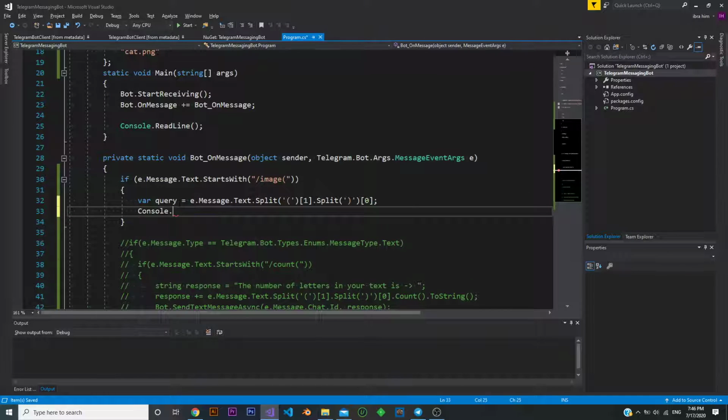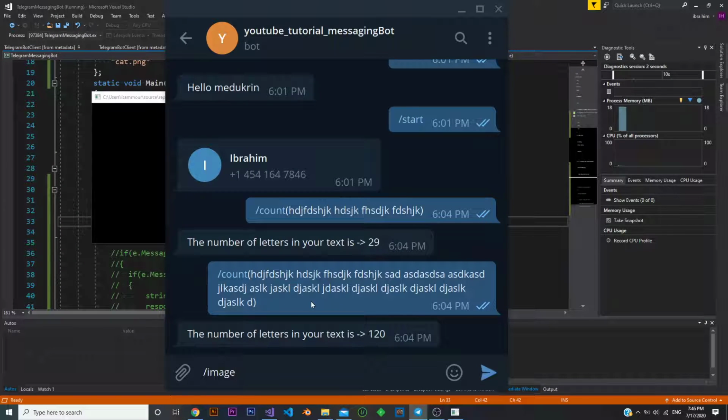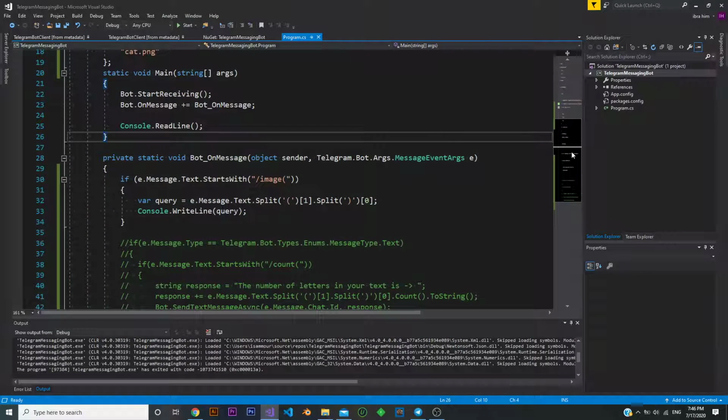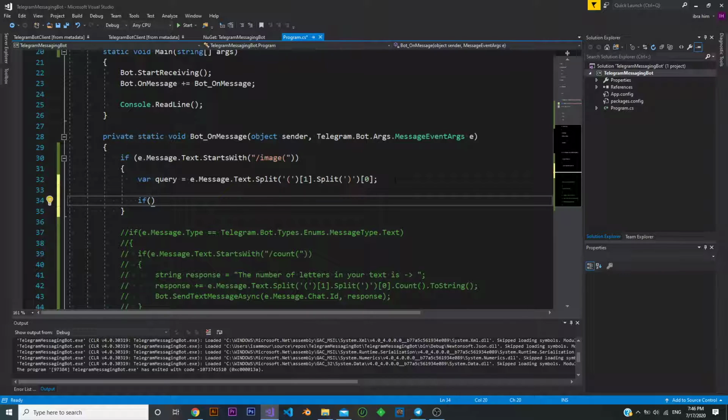And to make sure that I have my query correctly, let me test it. So I'll write to the console the result of the query. Now, if I write /image of anything, it should be written in the console like this. So it's working now. Good. Now I'll delete this line and let's try to send him a cat whenever he sends me a query of a cat. Query equals equals cat.